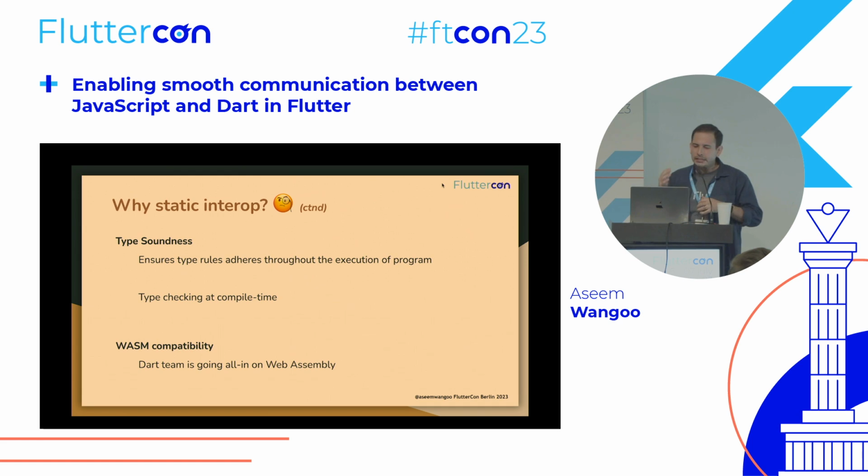And the last important thing is WASM compatibility. If anyone is following Flutter Web closely, the Dart team is going all in on WebAssembly. This year they announced, hey, we are going all in on WebAssembly, and WebAssembly needs guidelines or a static way, or static interop. That's why the team is recommending this as well.